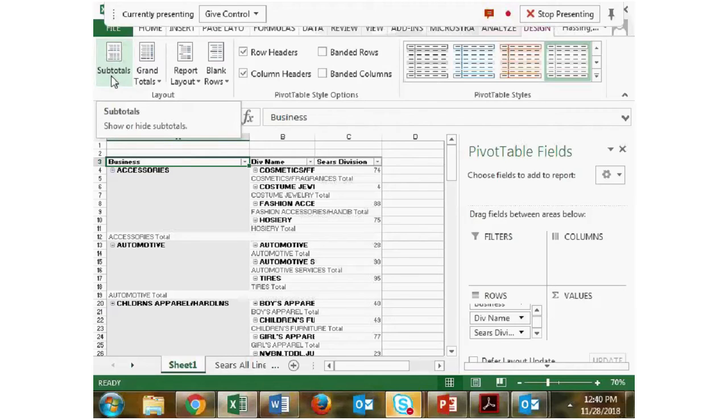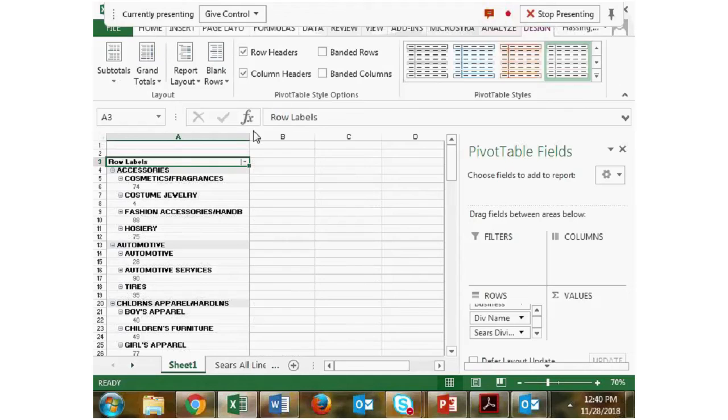So the compact form, if you notice, go back to compact form again really quick. In compact form, every time you add something in the rows area, it all stays in column A, and it does this indentation for you. So right now you have accessories, then under that cosmetics, and then under that 74, but it's all in the one column. That's the compact view. When you change it to tabular, it will put it in different columns, so it'll look a little bit more like a spreadsheet. But because you're using a pivot table, you're still rolling up the data, so you can still see it at the same levels that you want to see it at.